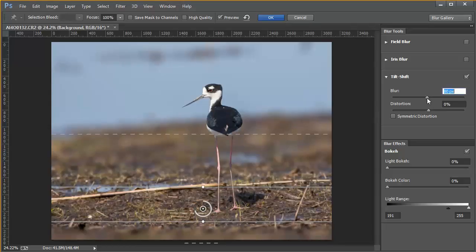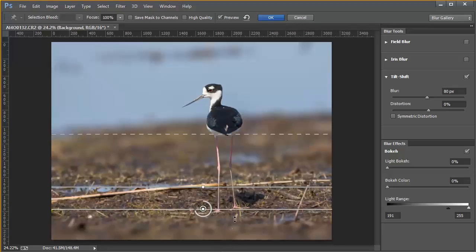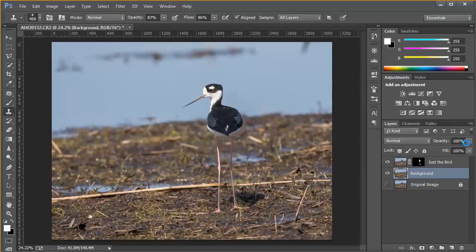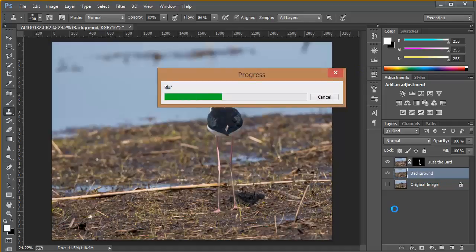And again, this is up to the individual user. That foreground also is looking a little bit too blurry. But then what we have is the background with increased blur, the foreground with increased blur, but the point of focus and the bird itself now should be in perfect focus. So once we're happy with that, we click OK, and Photoshop then applies that blur to the image.